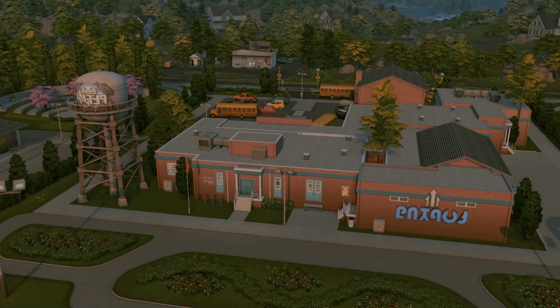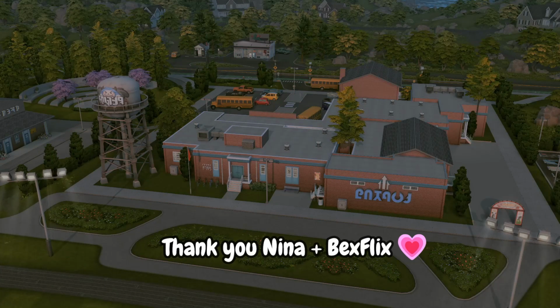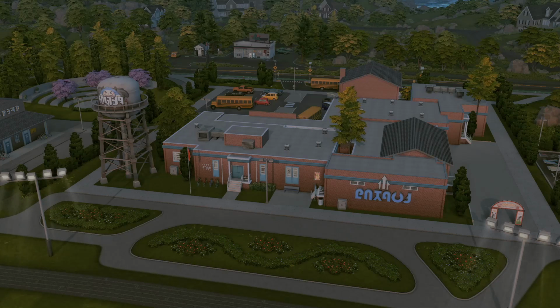I can't even imagine how long this took them to create, and thank you so much, Nina Schmidt and Bex Flex, for putting this together for us. You guys did such an amazing job, and thank you for putting all your love into the save file. I can't wait to play it on my own, and I hope so many other simmers are able to find the save file and love it as much as I did.